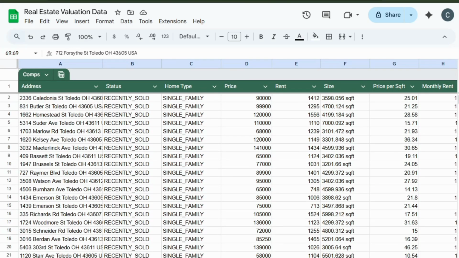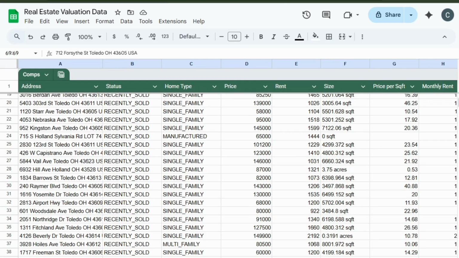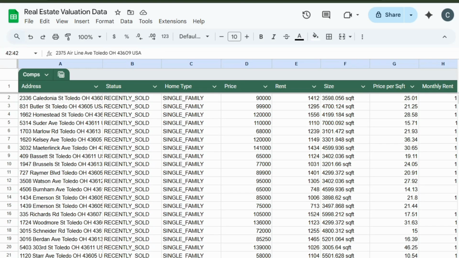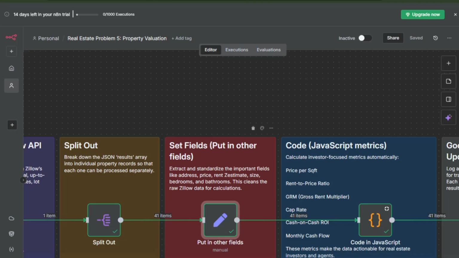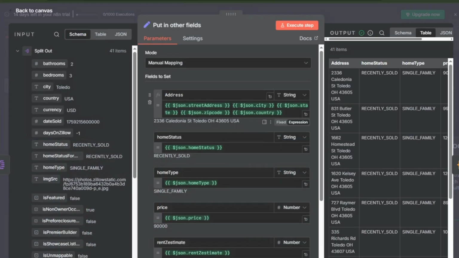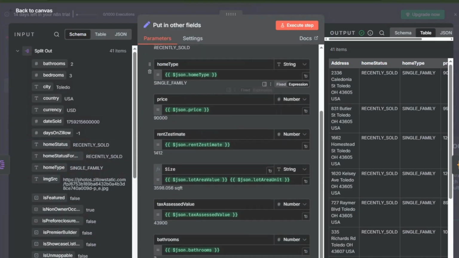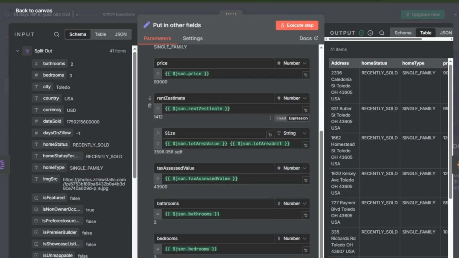You can see 69 fields are over here. It should have given us 41 or 42 in the beginning. Now it has given us 41 more. So fine. Where were we? Here, in the put in other fields. Okay, now I made some custom edits over here, so you can see.